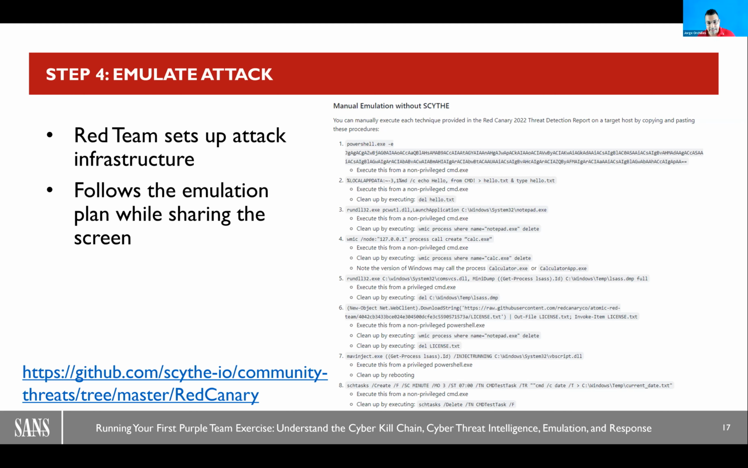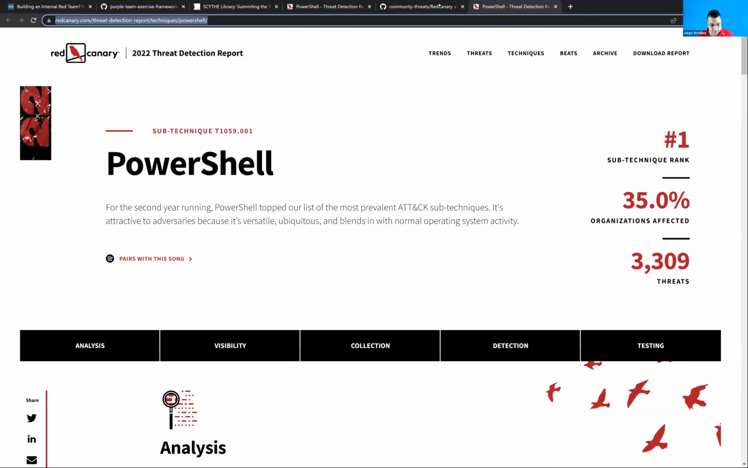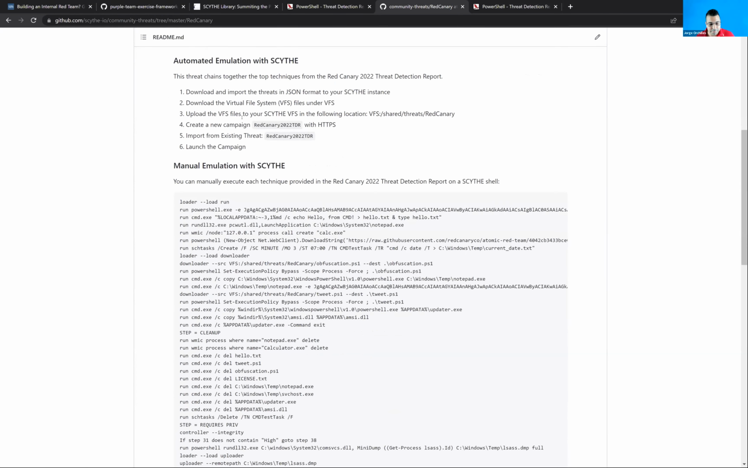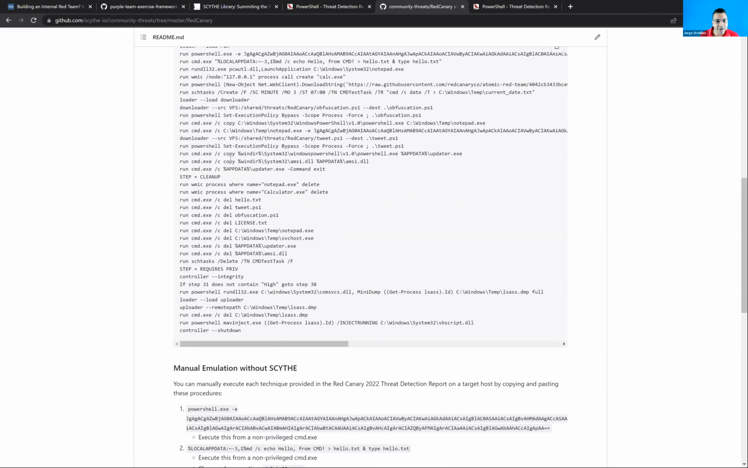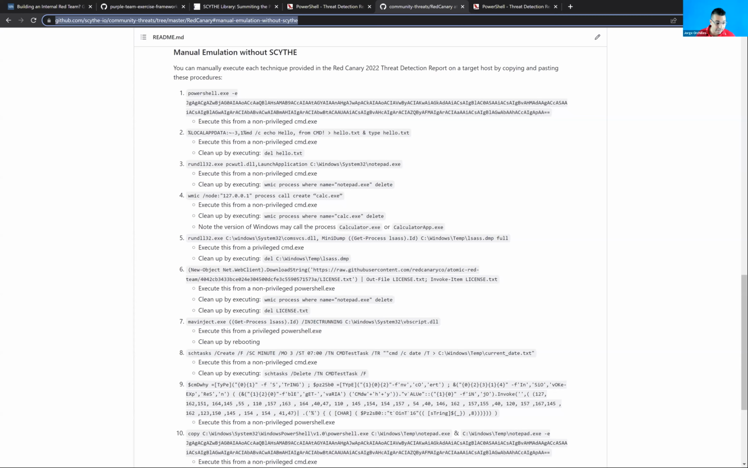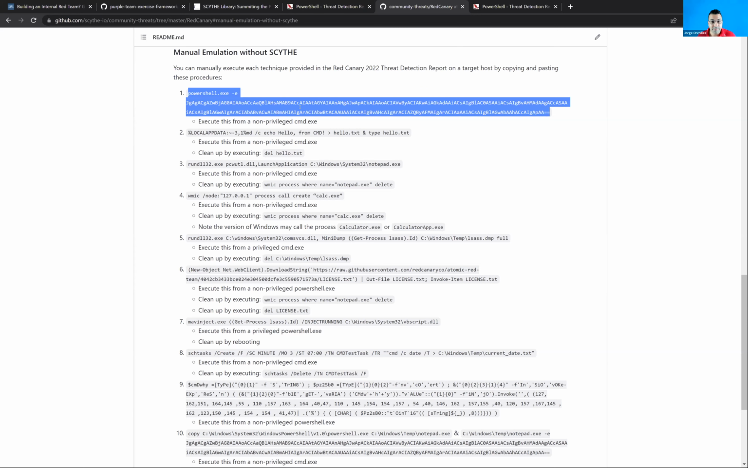And this plan, again, like I said, is available over here in our community threads GitHub. You actually scroll down. Of course, we released an automated emulation plan if you use Scythe or you're using Scythe manually, but sticking with our free theme here, all the way down here, you have manual emulation without Scythe. It's right there. And it tells you, you need to execute this from a non-privileged command.exe. Okay. And you can literally highlight and copy this. Copy and paste this. Very, very simple.